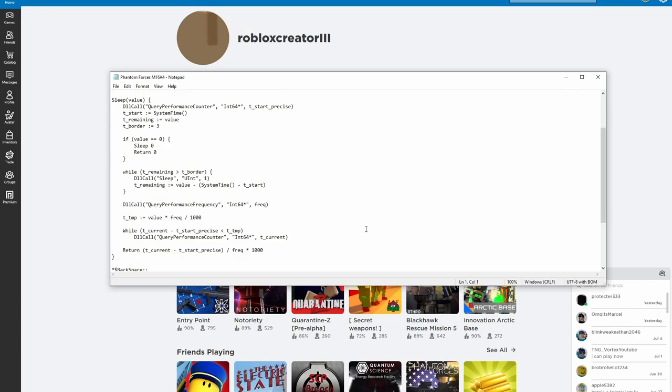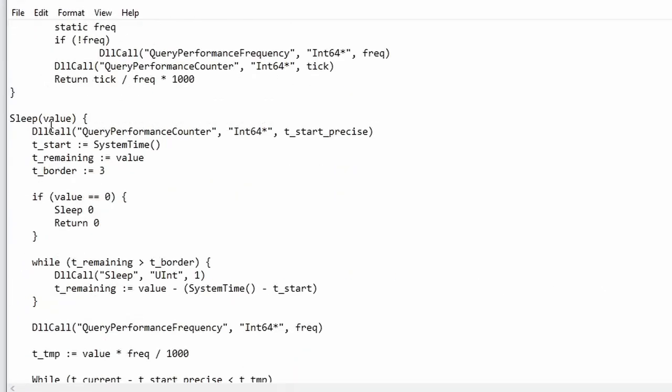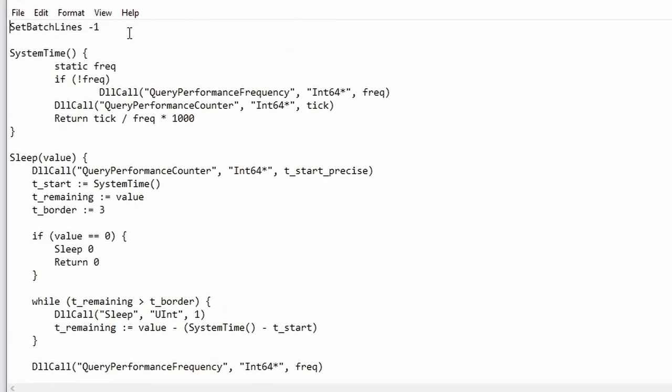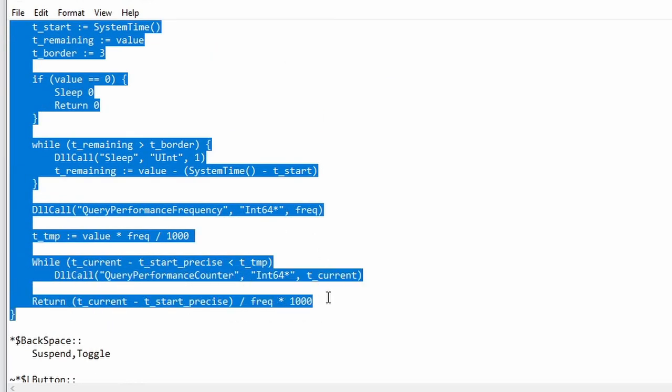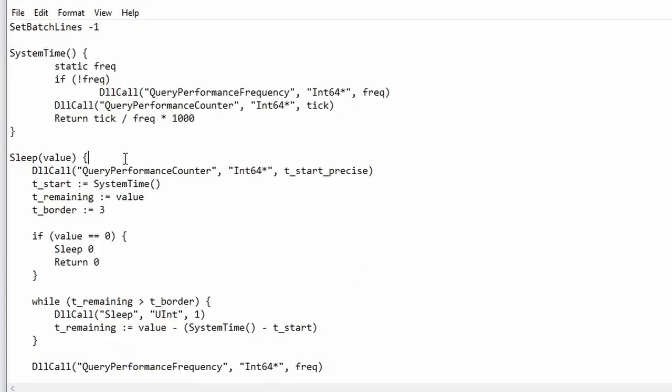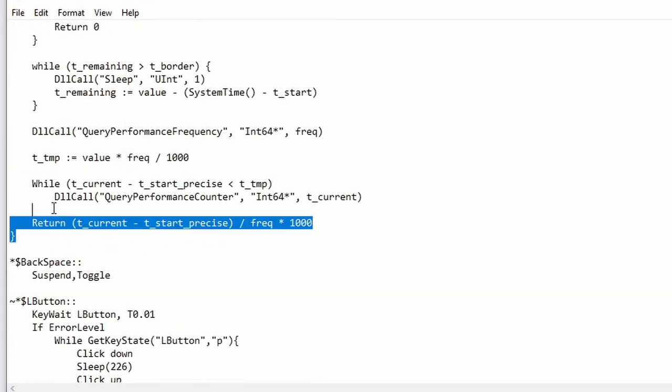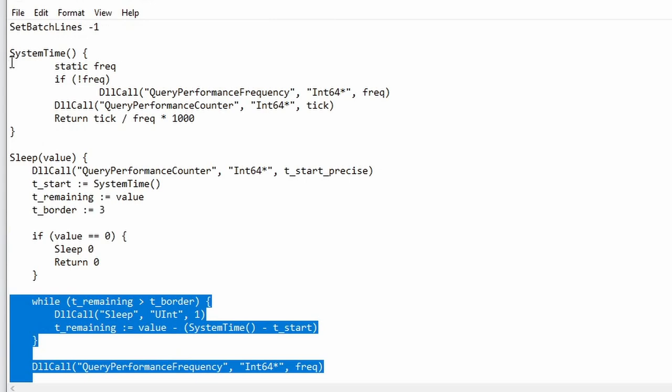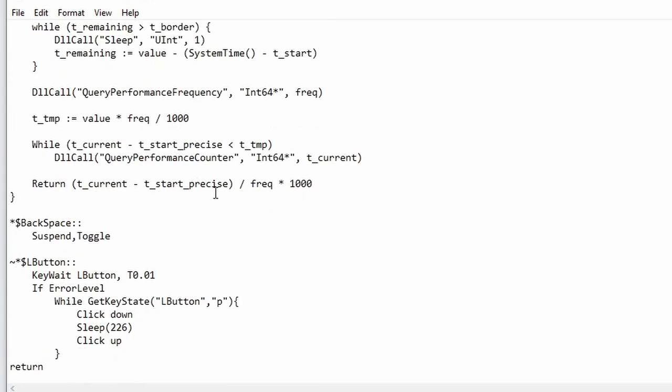So as you can see here, my code for the M16A4 macro. One thing I forgot to mention is SetBatchLines -1. This will allow you the lowest macro delay possible, which is good for tight timings. Now here's the entire advanced timer code. It allows accuracies of up to 1 millisecond.